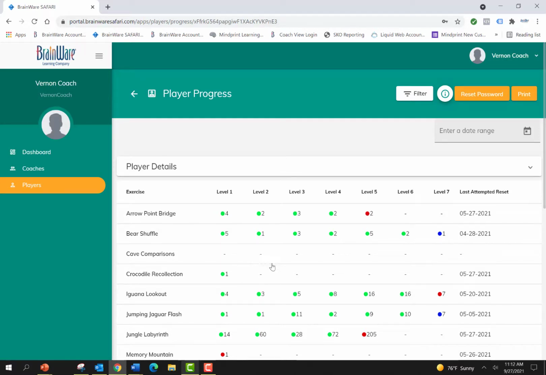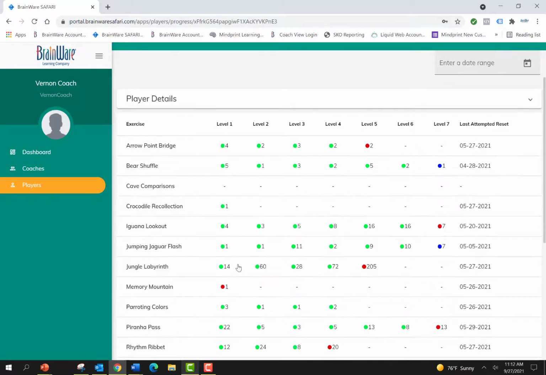You can see just at a glance that there's an exercise that she hasn't done any of. And so I would be able to guide her and coach her that I want her to work in this exercise today during her session.